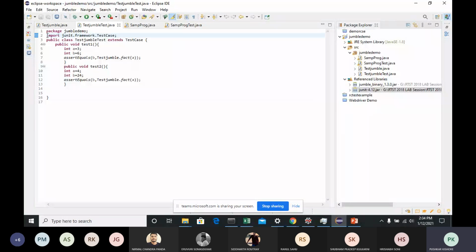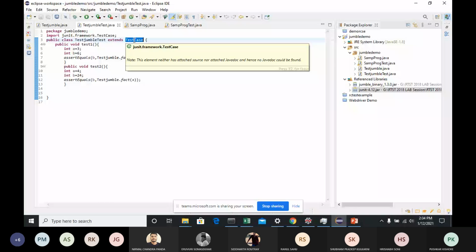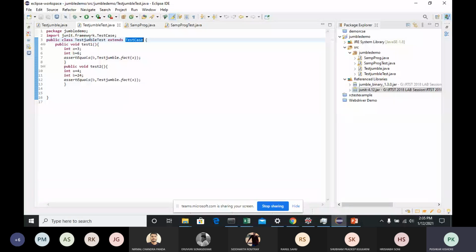So see, we are importing a package, namely junit.framework.TestCase. This package is intended for testing the code we have written, that is TestJumble. So we are extending the TestCase class, which we have imported. You can see that this is also the same thing we imported.